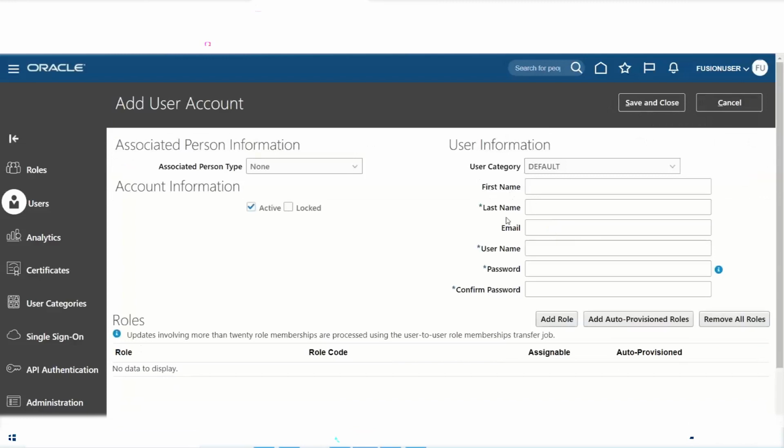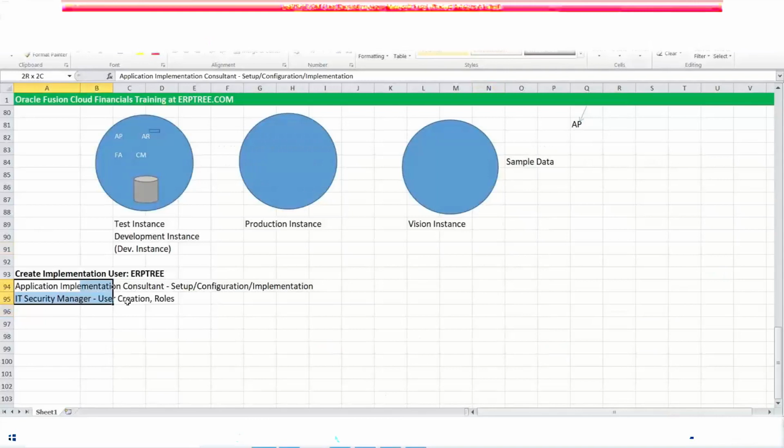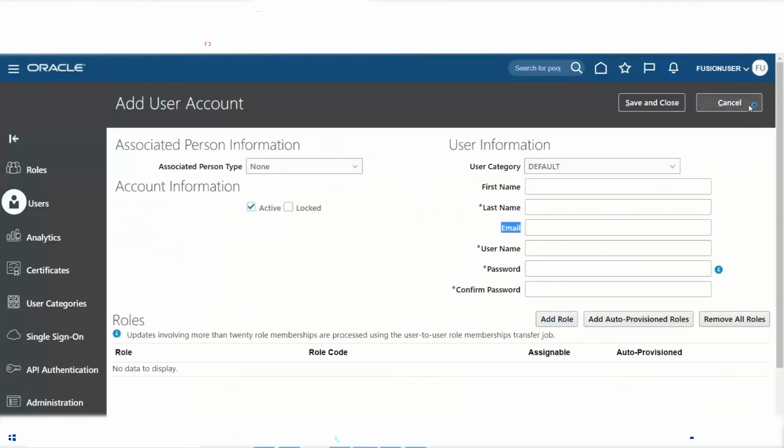You can see the user information, the last name, username. These are mandatory. You can provide the password and you can confirm the password. Other information like first name, email ID, not mandatory. And after providing these details, you can click on add role and you can assign these two roles to this user. This is the process we have to follow.